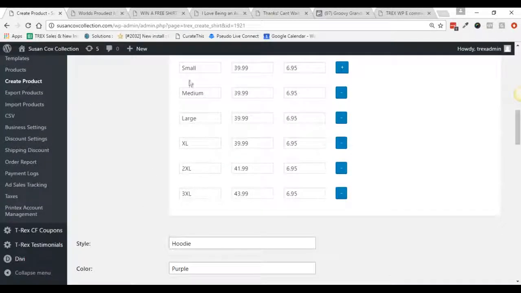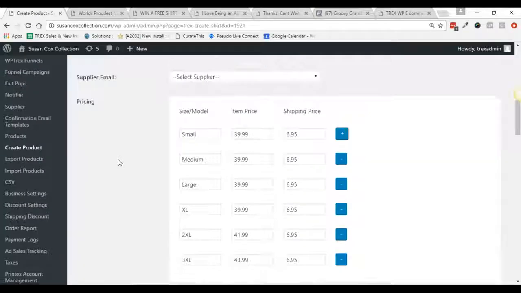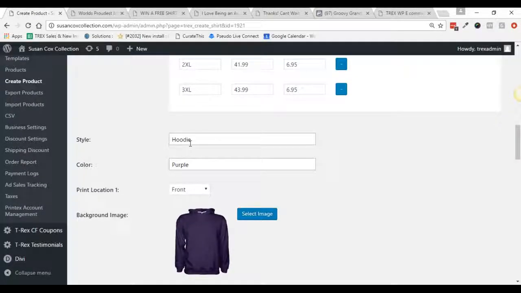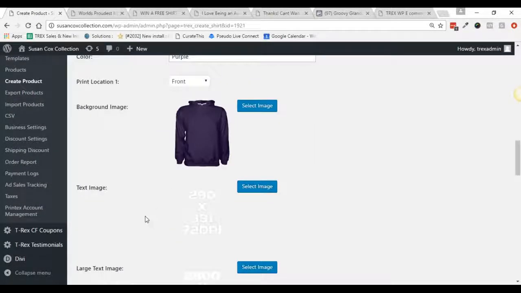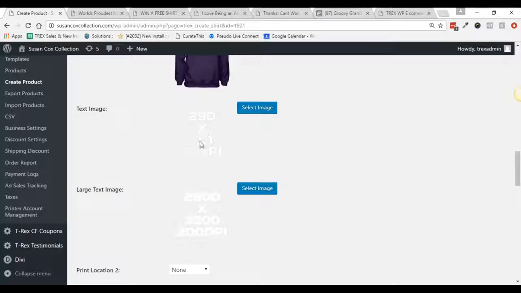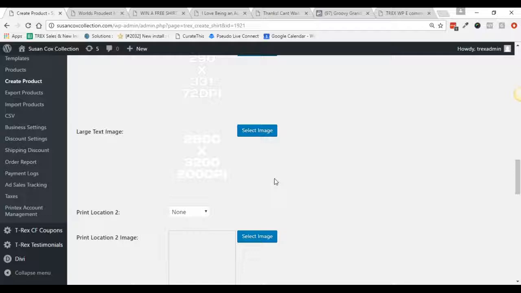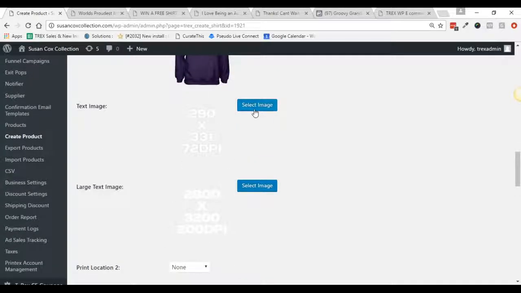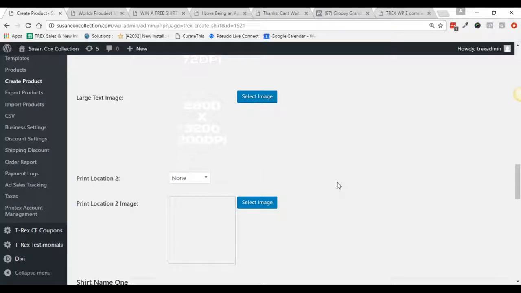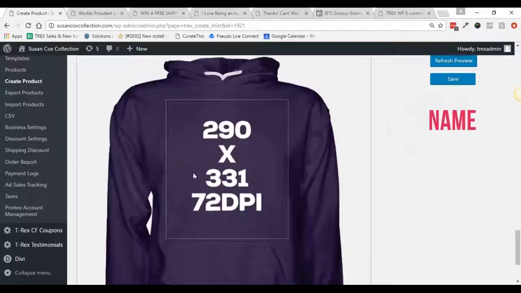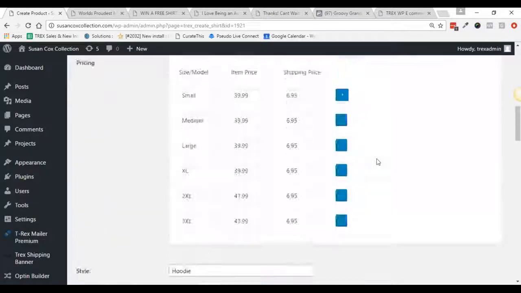You've got all the pricing in there, which you're free to change if you want to, but you don't need to. And then the style, the color, your background image is there, and then it tells you the size of the text image which needs to go in there, and then it tells you the size of the large text image as well. So all you need to do is click select image there, click select image there, put your new design in, and then you have that design on the shirt.